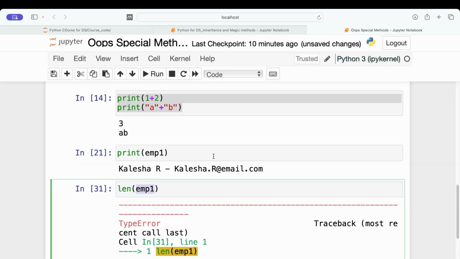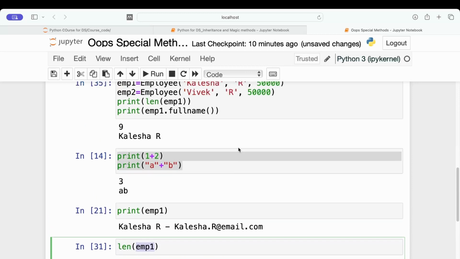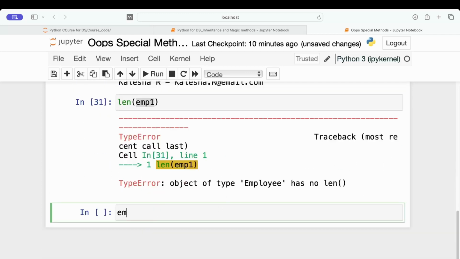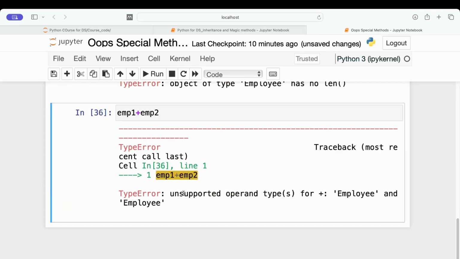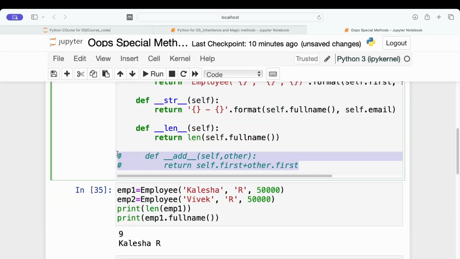Suppose now you would like to concatenate two different object names. Let us say you would like to concatenate two different instances' full names. That we can achieve using the add special method. Before that, let me show you that if I do emp1 plus emp2, it will give me an error. The error says unsupported operand. Now you would like to overload the plus operator here, which we can do using this special method.